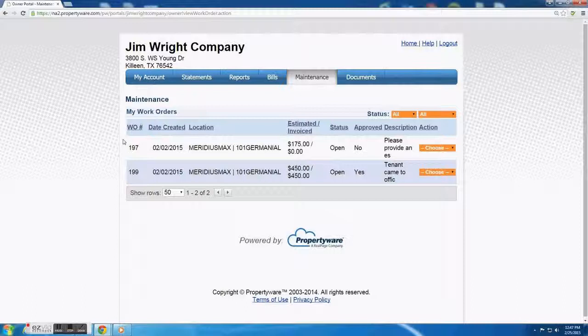Each work order has the work order number, the date the work order was created, the location, which is also the portfolio name followed by the property address, the estimated and invoiced amounts, the status of your work order, the approved status, and a brief description of the work order.